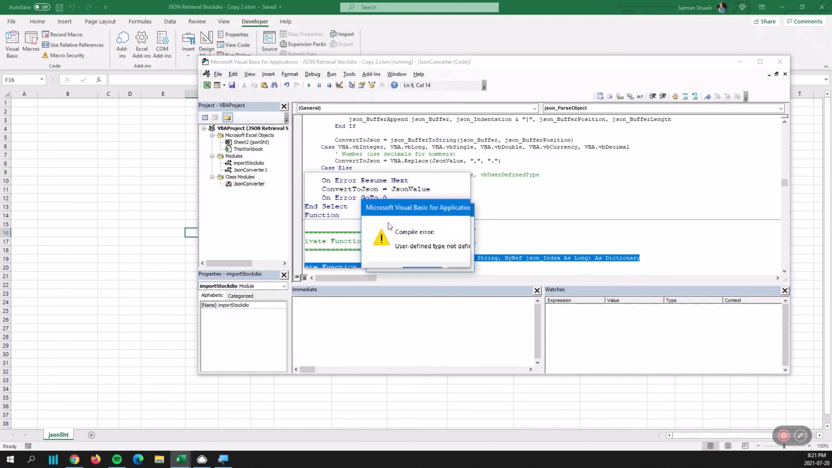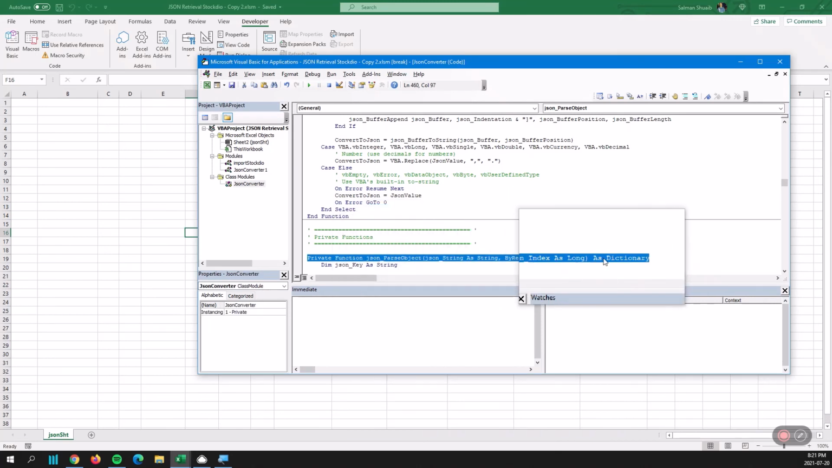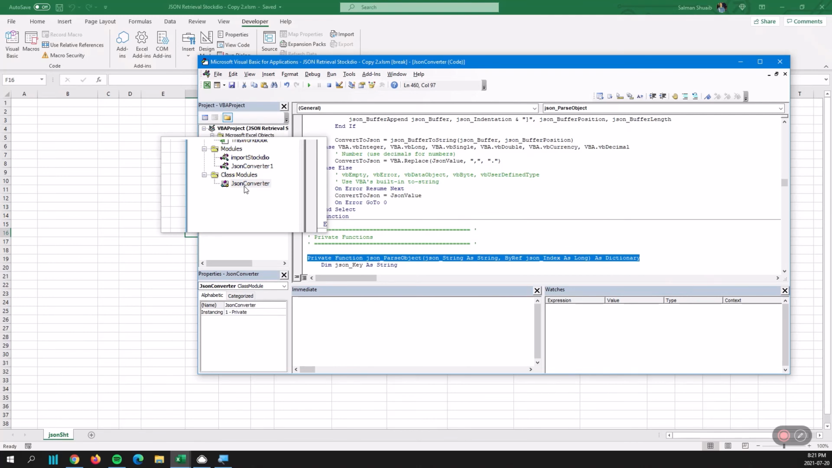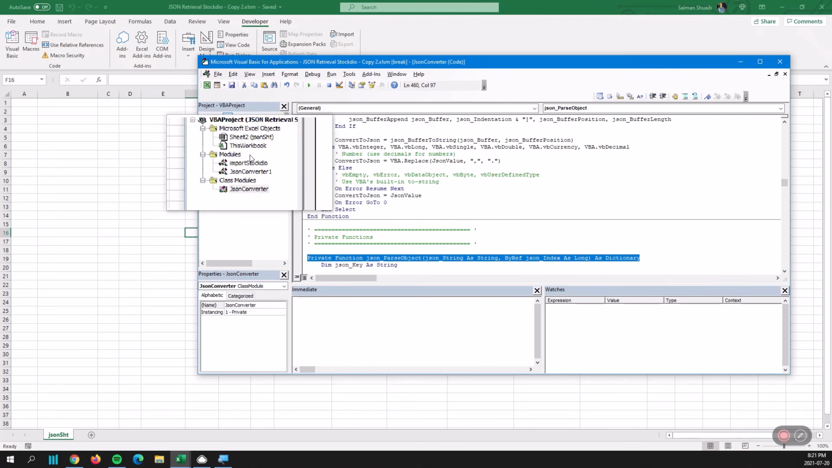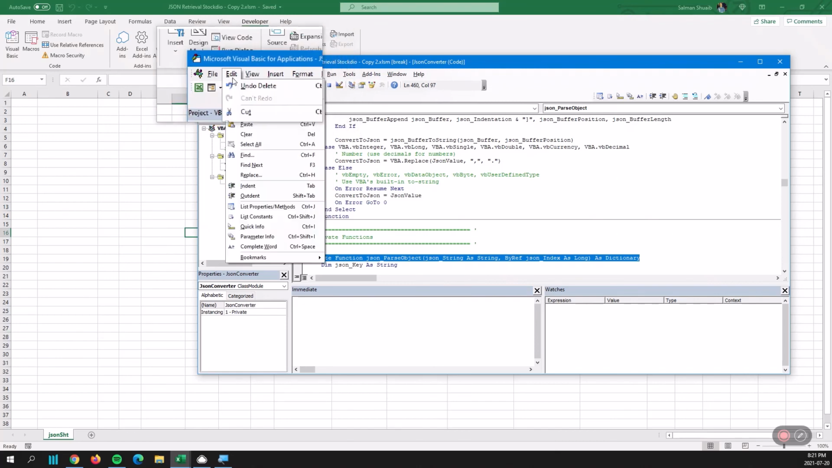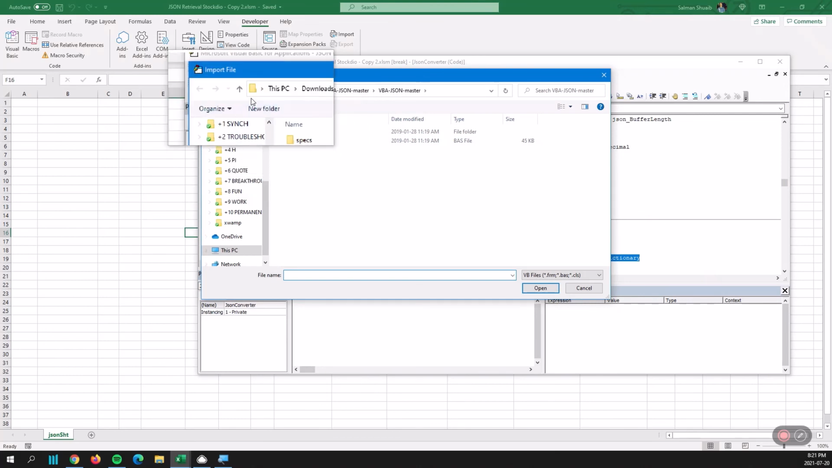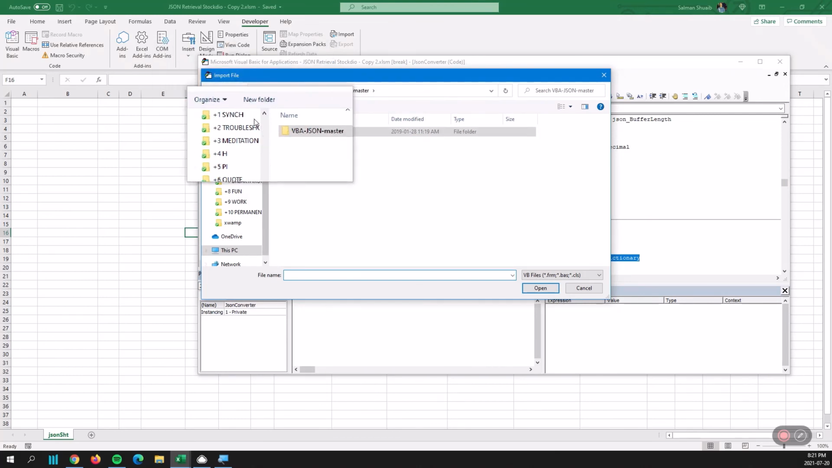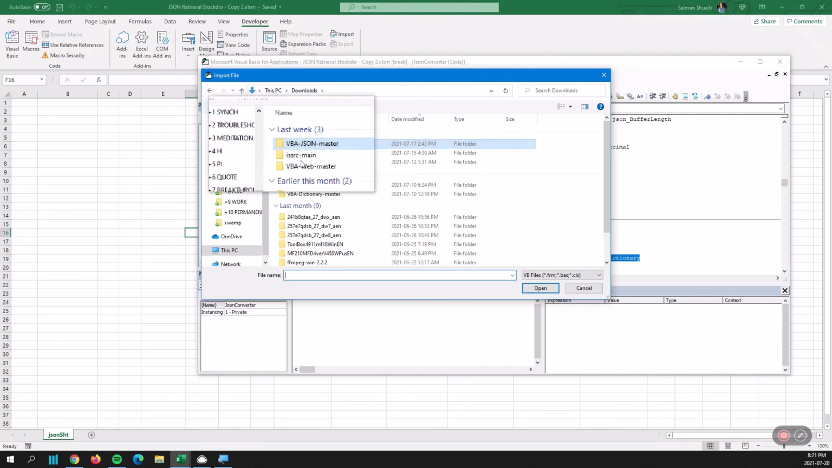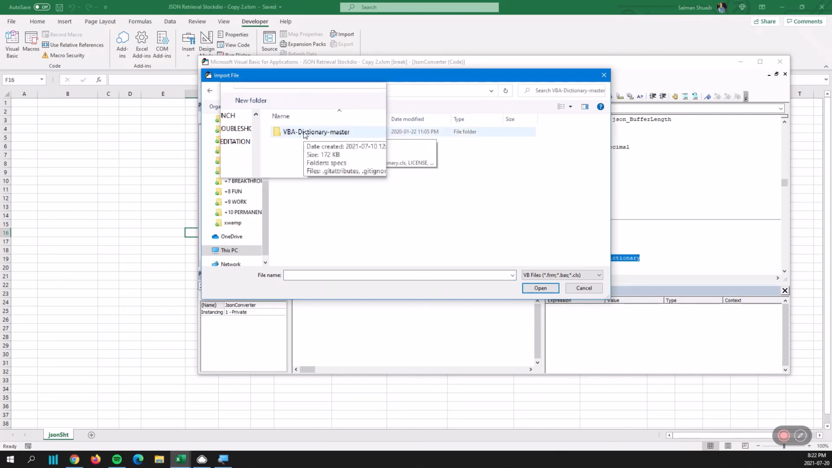So we're getting an error: user defined type not defined. So the type is dictionary, and I noticed here that I did not download the dictionary module, so we're going to add that code file. It's available on GitHub.